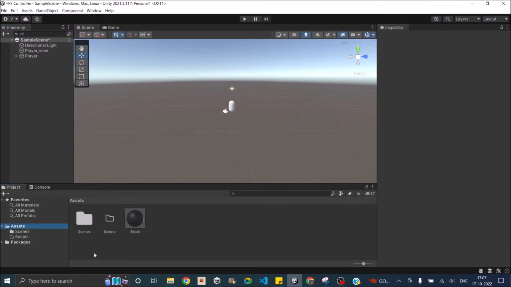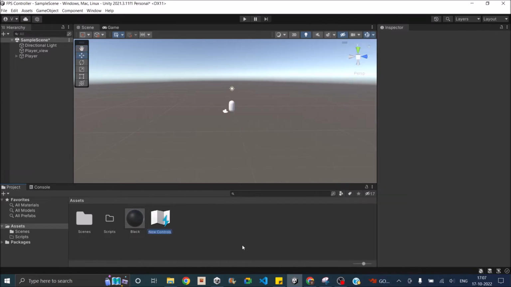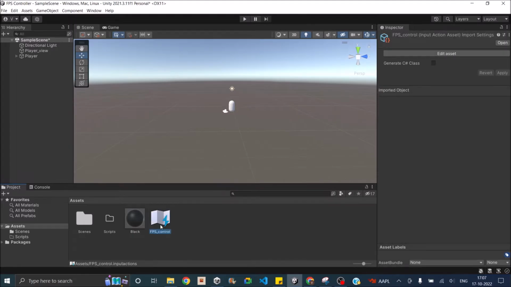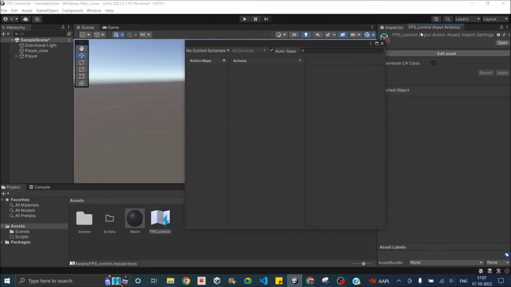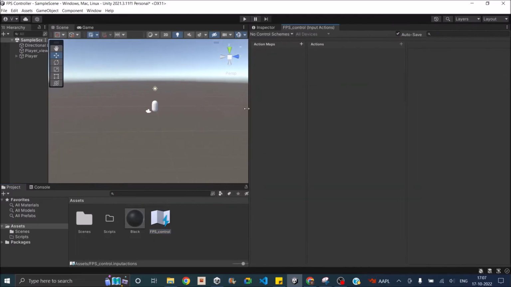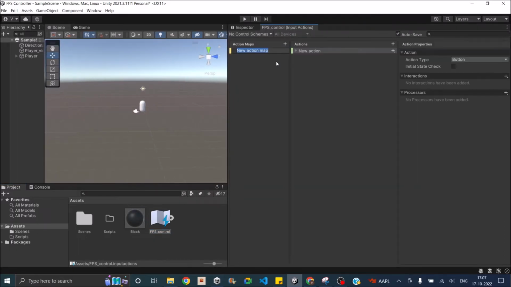Now the next thing that we have to do is just create the new input action map. So let's right click in our project window and create input actions. Let's call it FPS control. Okay. Let's double click to open it. And this is our input action editor. So let's dock it here. Okay, let's make it a little bit big. Now let's create our first action map and call it player map.